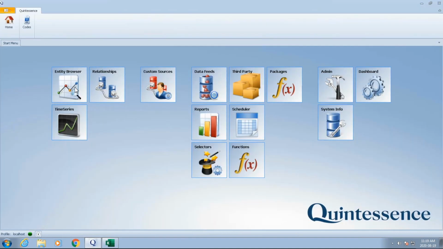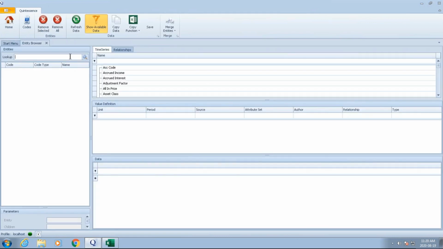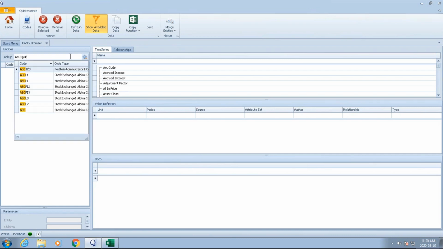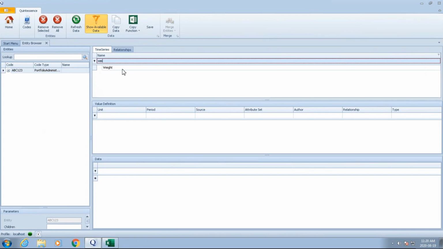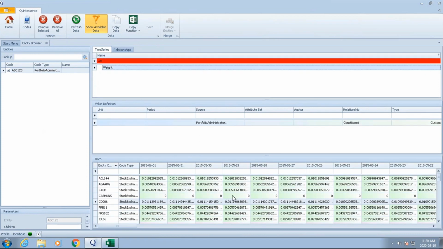So the first thing we need for any sort of report is the data that we're going to be surfacing inside that report. The entity browser is a great place to find that data. I'm going to type in ABC123. That's the name of my portfolio or the portfolio code, and I'm going to be using weight. So if I type in weight, I see weight is there and I see some data below. And this is the exact data that I want to use. You could also use holding and close price data or market value if you wanted to, but we're going to use weight because it's quite easy.